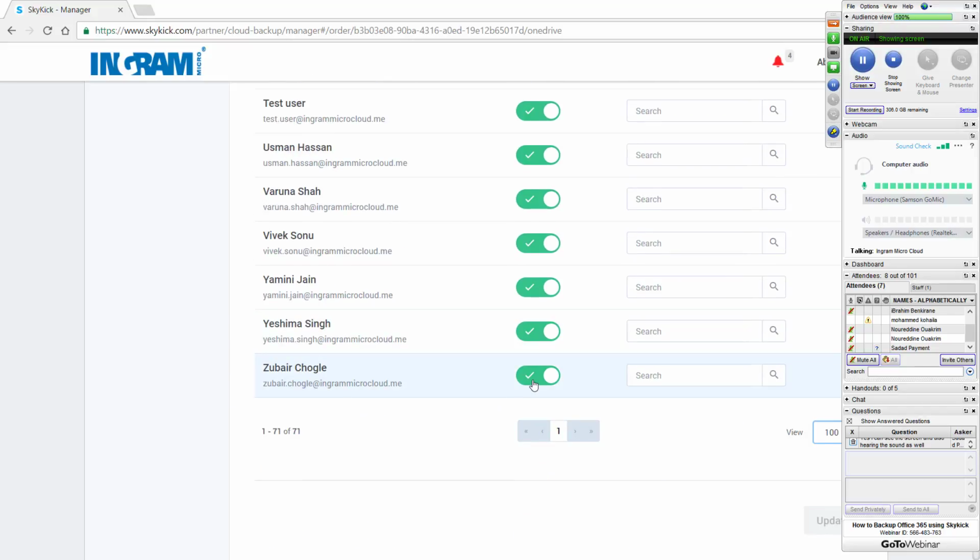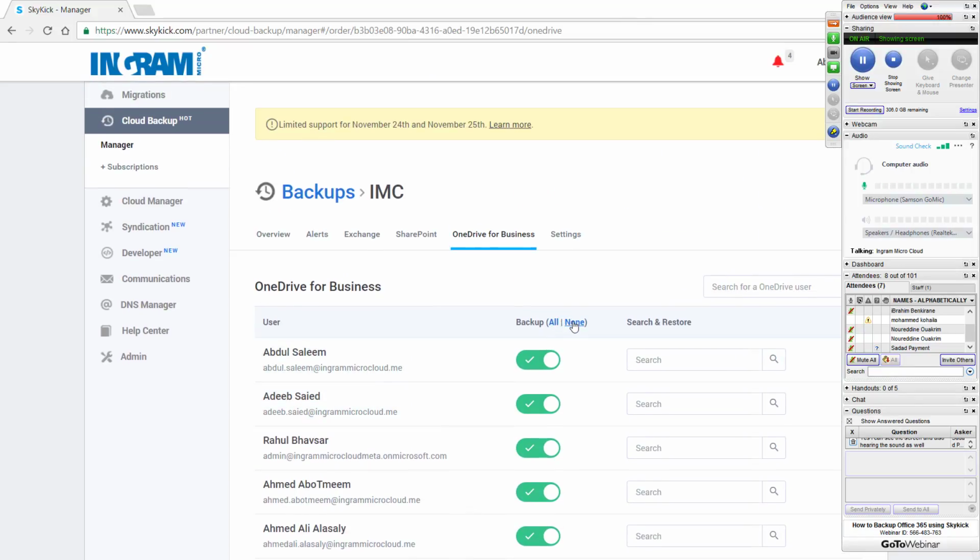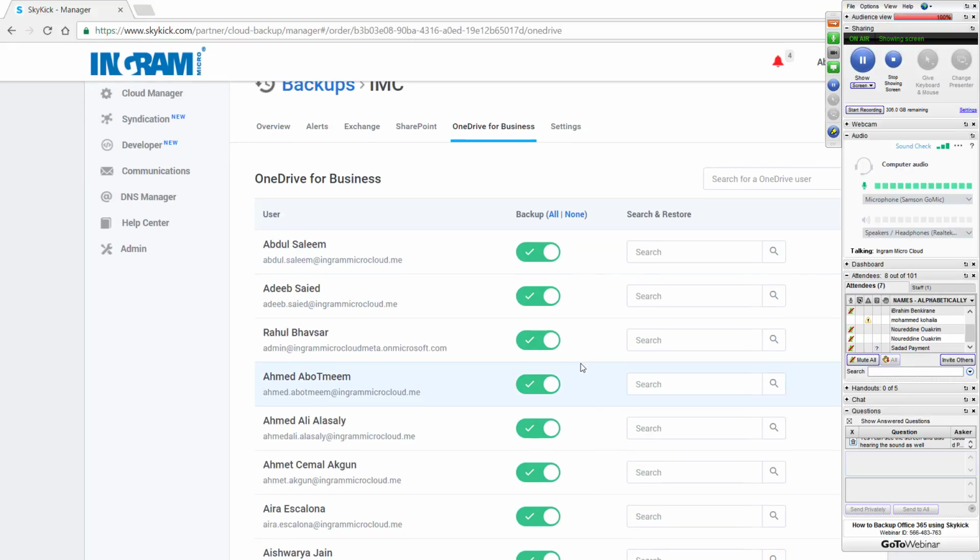Okay. And you can disable any particular user also over here. You can select backup all, backup none. If you have, let's say, 10 users in a company and you want to only back up, let's say, 5 users or 2 users, you can disable the backup for everyone and then enable the backup for those particular users.